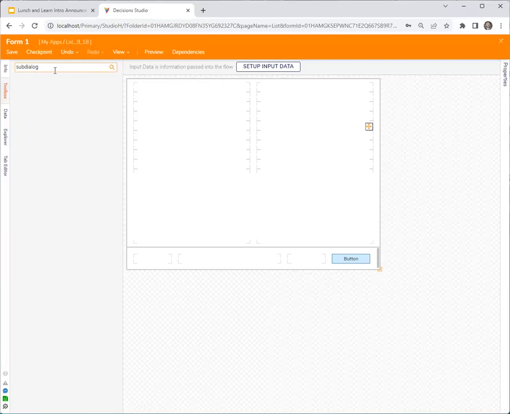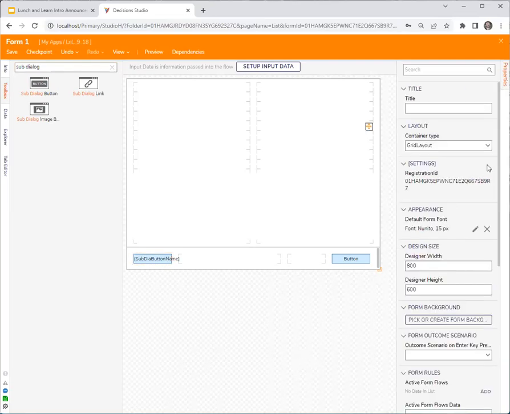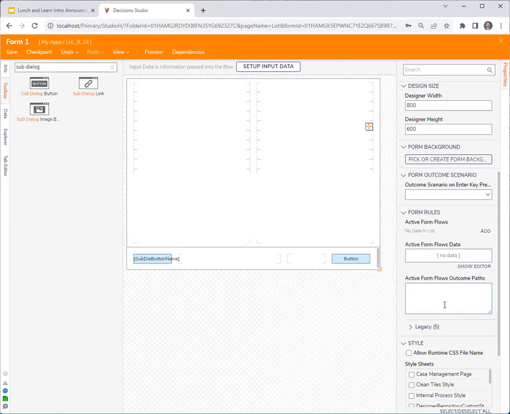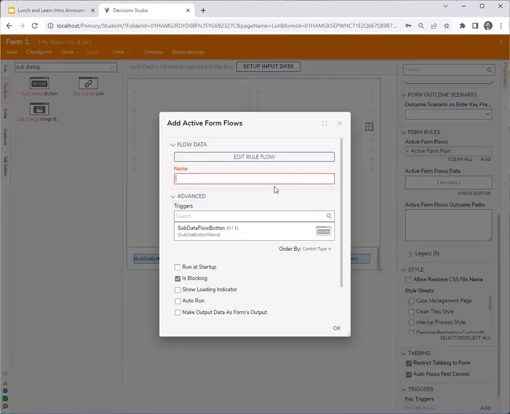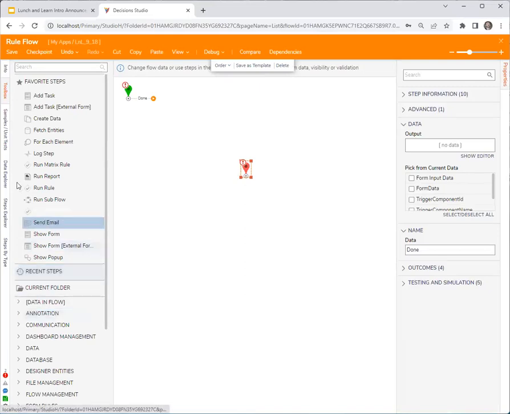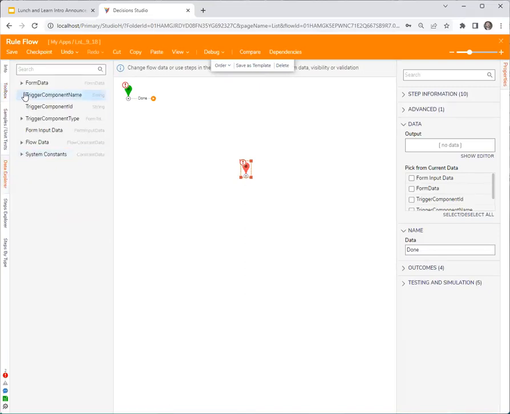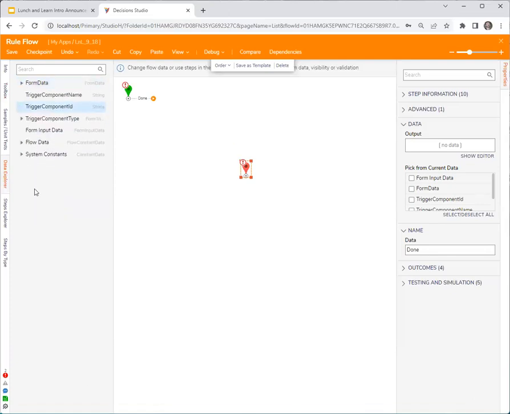Two words. There we go. Sub dialog button. So here's a sub dialog button. All right. So text from data name. I'll call this sub dia button name. Now, does that show up as an input in the active form flow? So active form flow, edit, and let me look at Data Explorer. So form data, sub dialog flow button. Oh, okay, good. We should be able to do this.